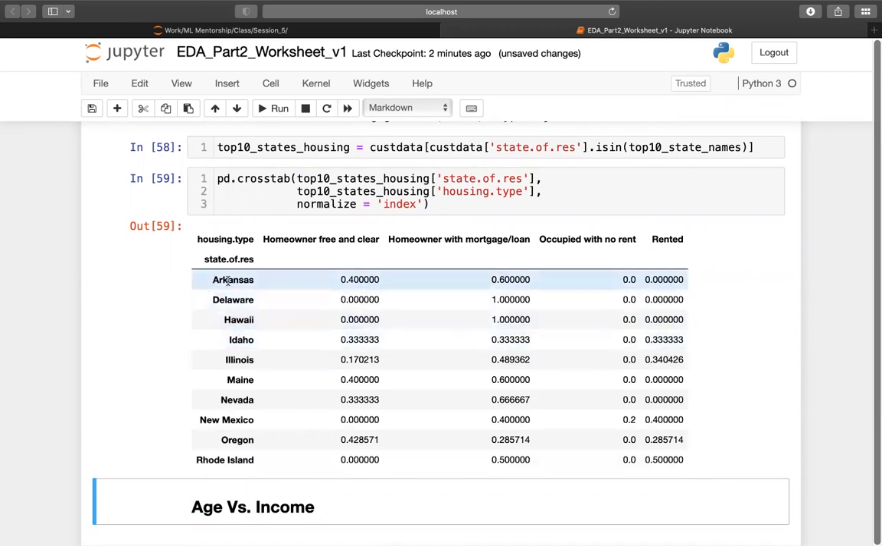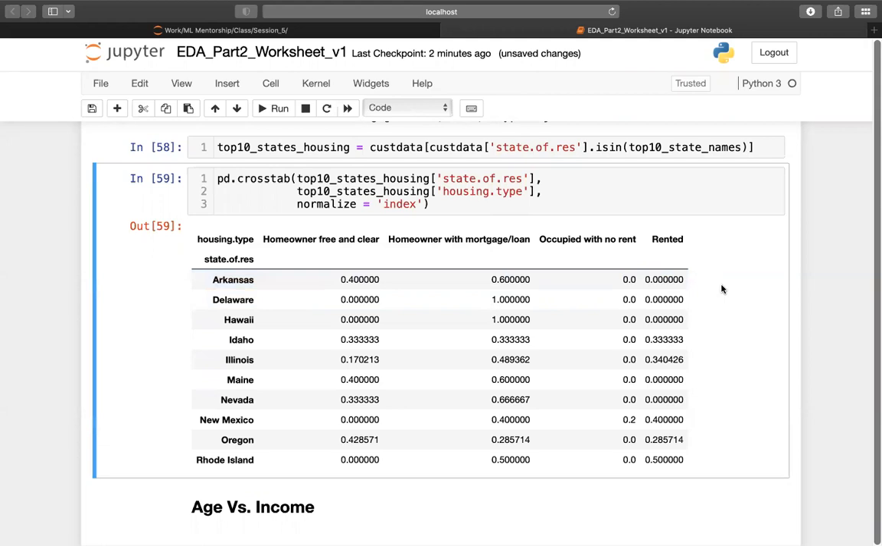That means in Arkansas, among the customers from this particular state, 60% of people are homeowners with a mortgage, and the remaining 40% are homeowners free and clear. Interestingly, none of them are renting or occupying without rent. Whereas in certain states, 50% of people are renting, and nobody owns a home free and clear without a loan. So you can see the distributions are very different.